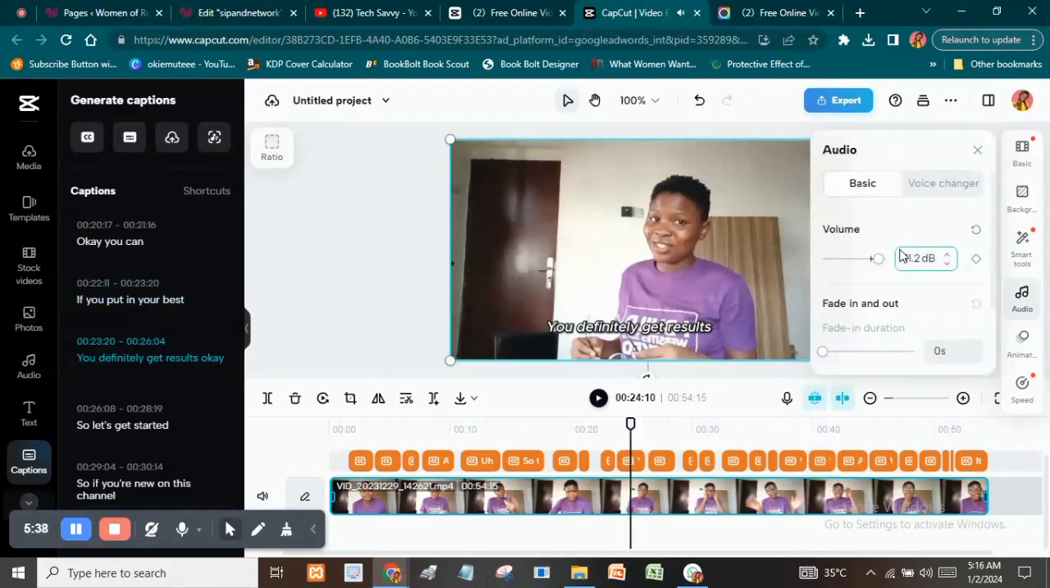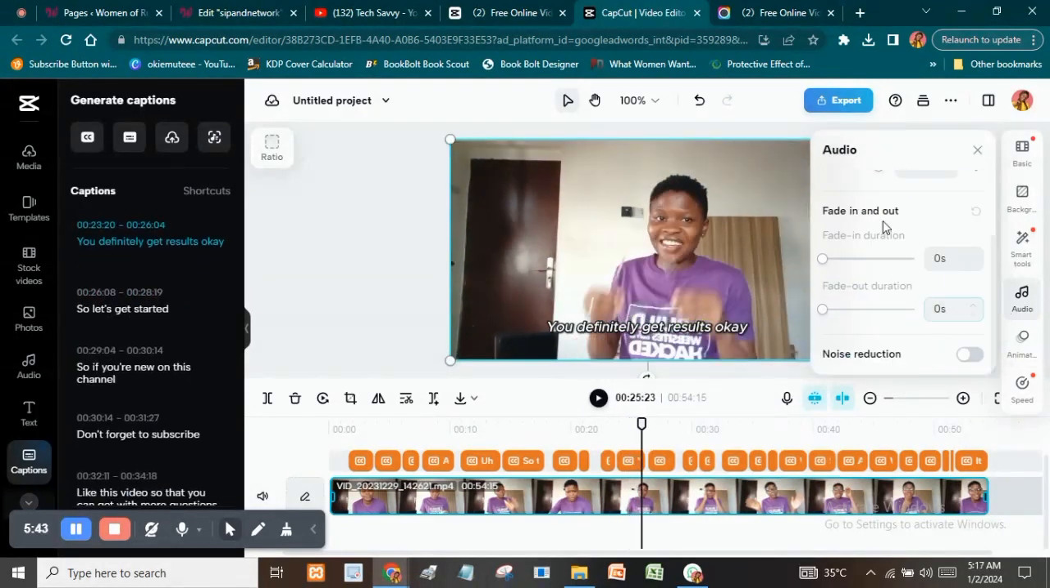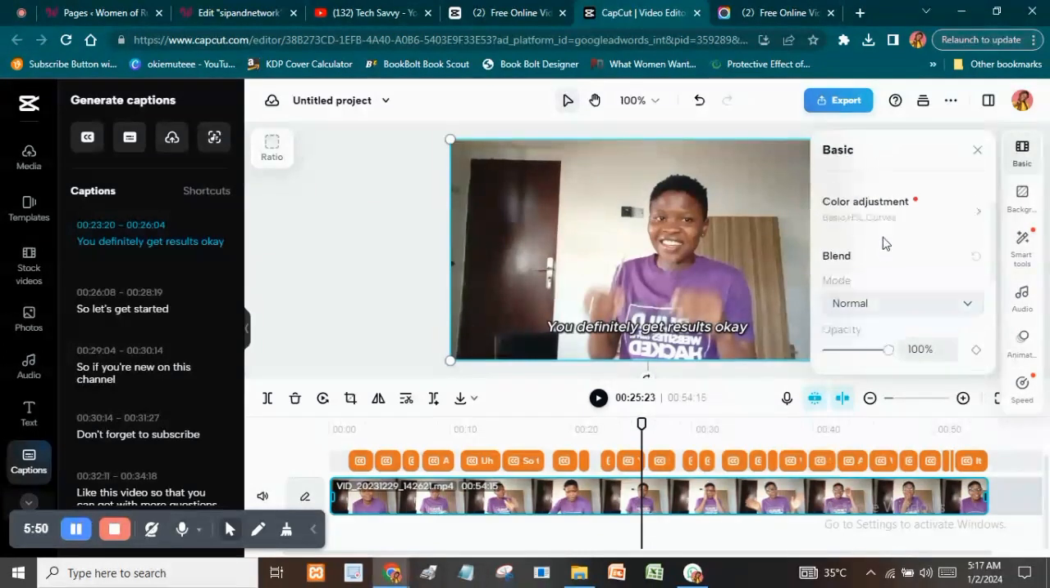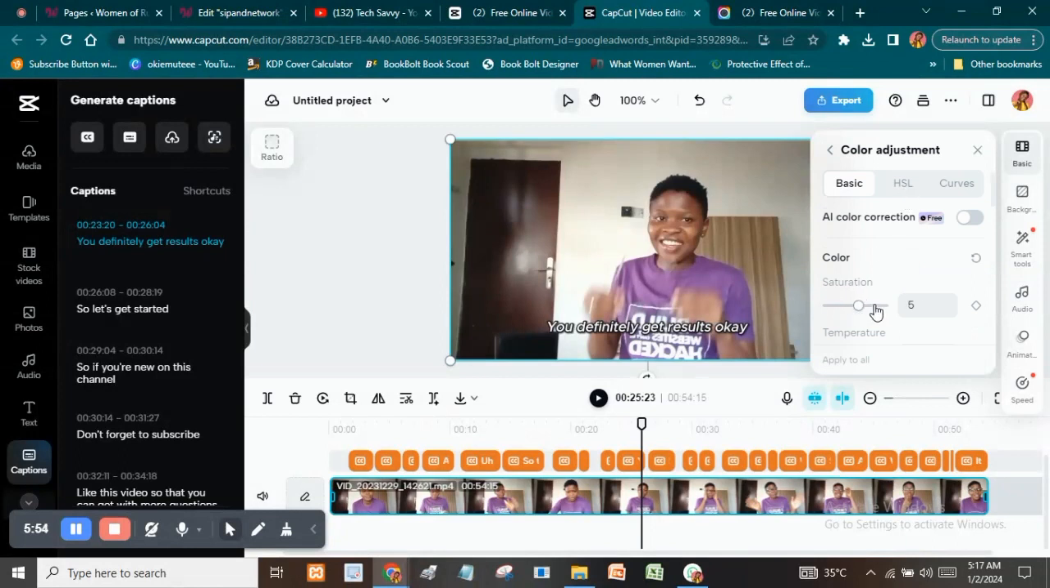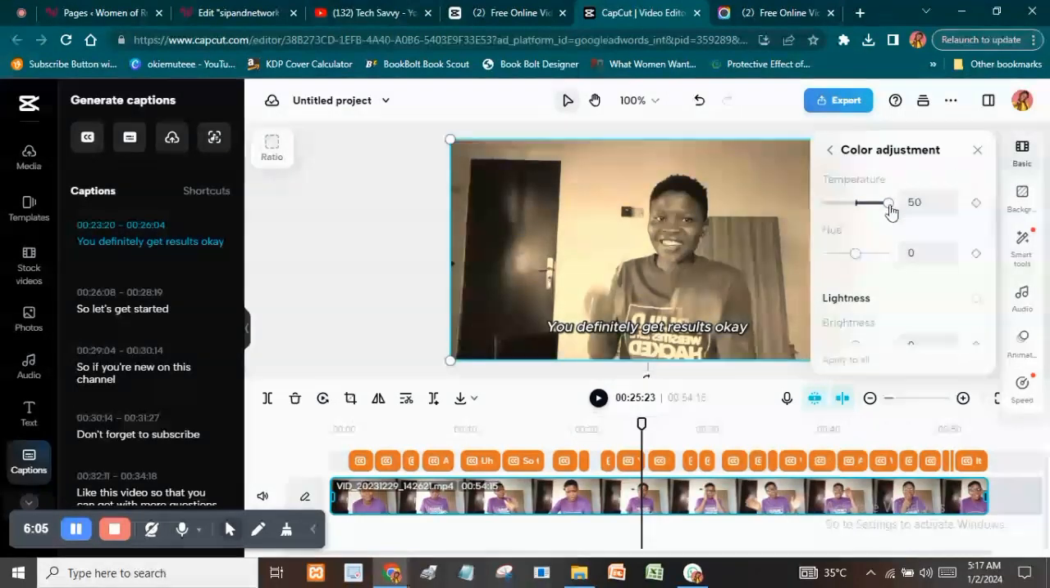Okay, so you see now I just increased the volume using this audio you're seeing here, and then you see the option for basic. Okay, under basic you see color adjustment. This is where you can increase the saturation of the video. You can see how it's looking. You can increase the saturation. If you want your video to be in black and white, or the temperature needs to be increased, and all that. Most times when you see videos that have been edited that look like they're from the 80s and all that, these are some of the features they used on them.